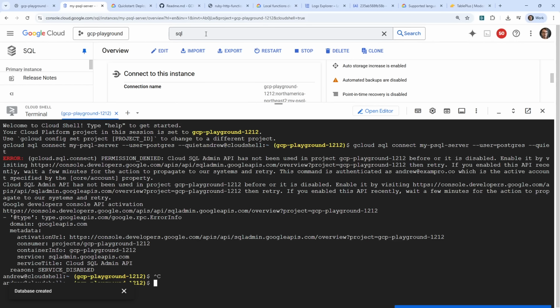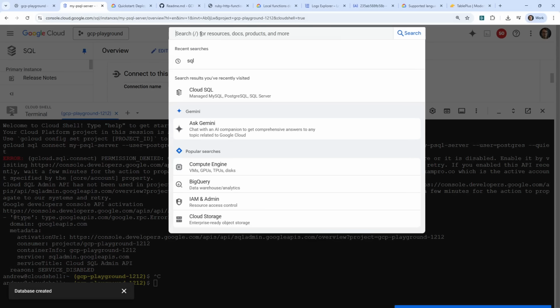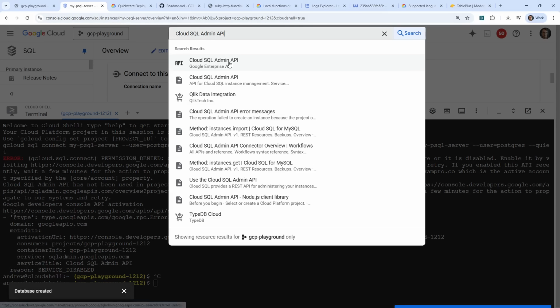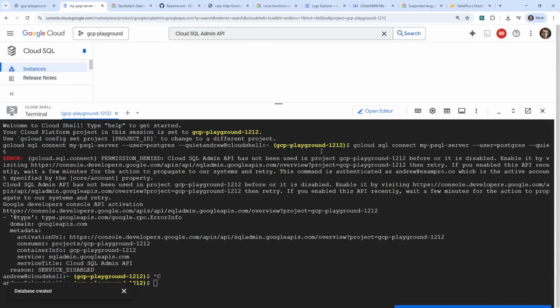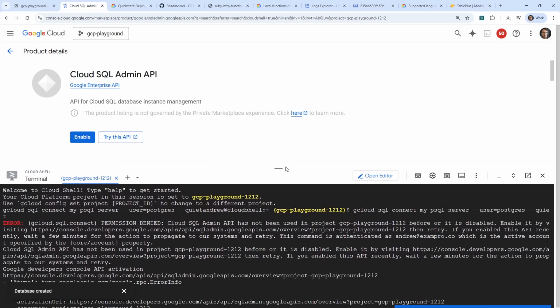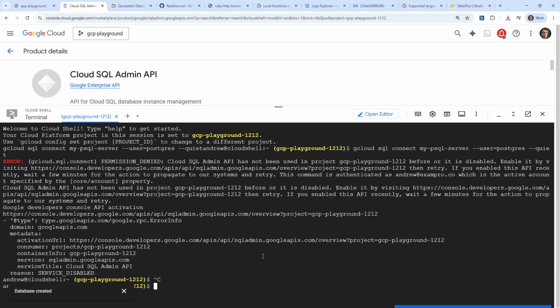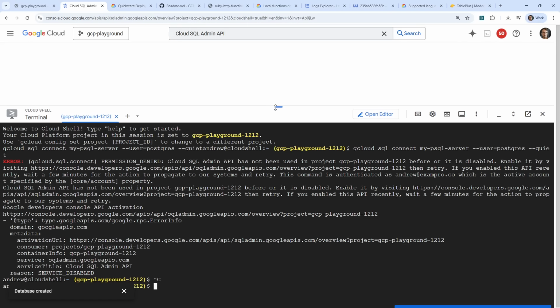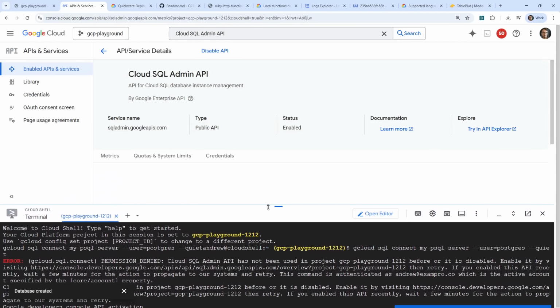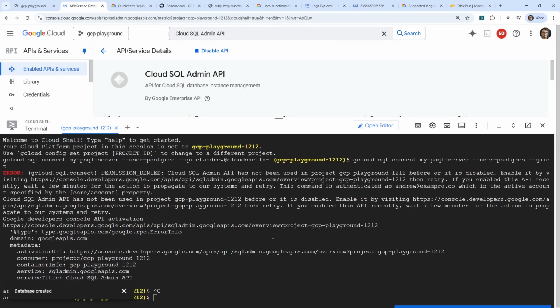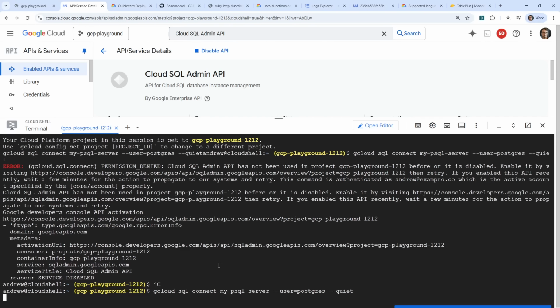So here, what I'm going to do is we'll type in, let's see if we can get the API this way. We'll try this. Okay, so we'll go ahead and activate that. Okay, so that's now activated. Obviously, there's lots of ways to enable permissions, and that's just the way we did it here. So we'll go ahead and we'll try this again.